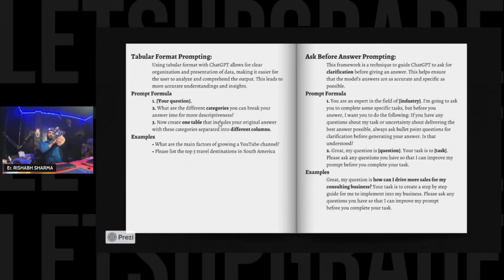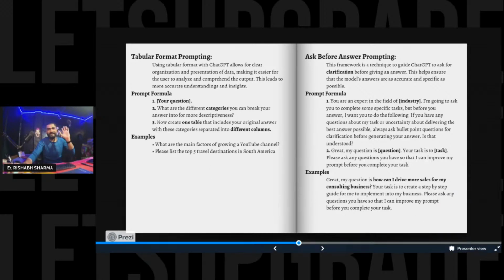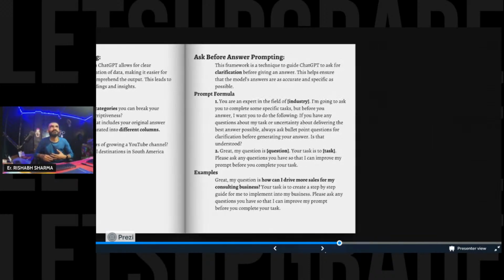Now, ask before answer prompting. We have already discussed this. Before answering me, before giving me the solution to this prompt, I want you to ask me if you have any doubts, right? First ask your doubts, then give me the better output. That's it. I'm not going to explain it more. Already did it.